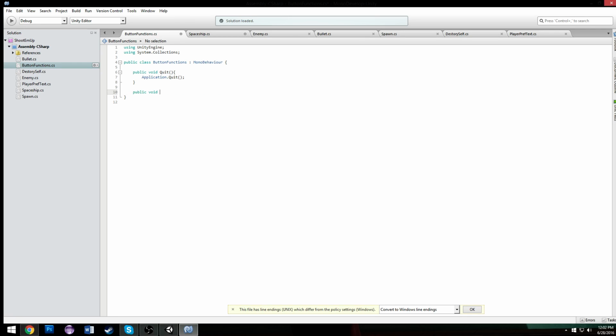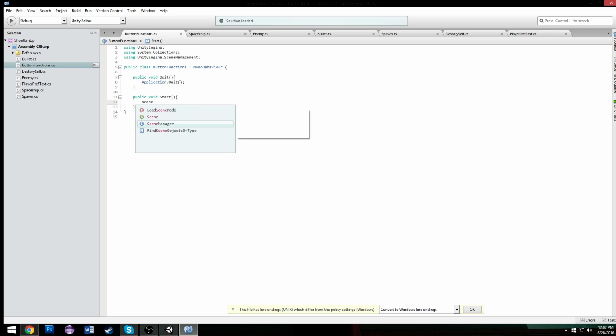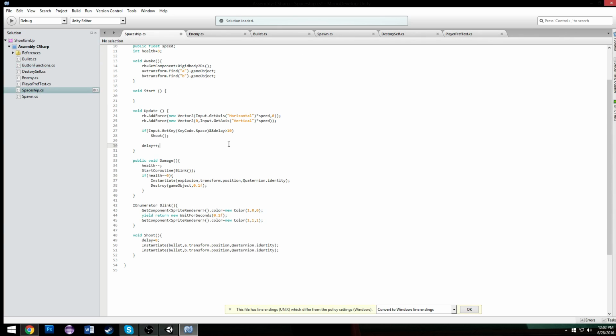And we're going to also need public void, I guess we'll call it start, for starting the game. And that's going to use our scene manager, actually. So we've got to import using UnityEngine.SceneManagement. Now we're going to call SceneManager.LoadScene, and we're going to load one index higher than the current scene we're loaded in. Or we'll just load scene one to make things easier. So that's what start will do.